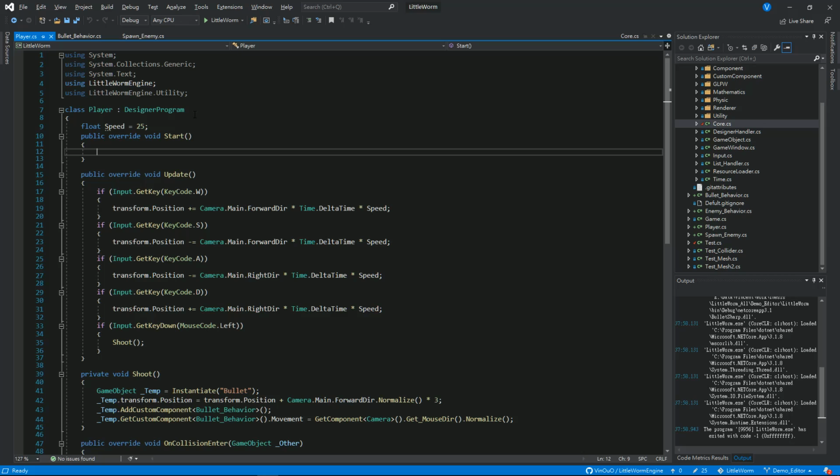So finally, let's talk about how to use scripts to create game mechanics and control game objects in LittleWorm Engine. The scripts have to inherit from designer program, and as you can see here, the start function will be executed at the beginning when the game object is created. And so you can do things like initialization or anything else that you want the game object to execute when it is created.